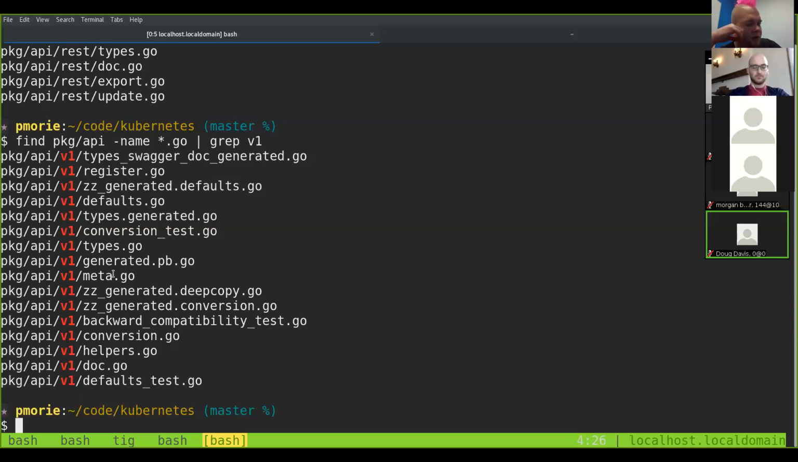So we won't see this in our package, but we'll probably see these double-Z generated deep copy and double-Z generated conversion.go. And what those are is code generated for deep copies and generated conversions. Again, as I said, a lot of things can just be generated. We basically need custom conversions only where there's something weird that we have to do for backward compatibility or compatibility with the internal API.